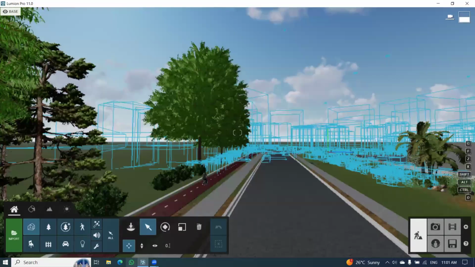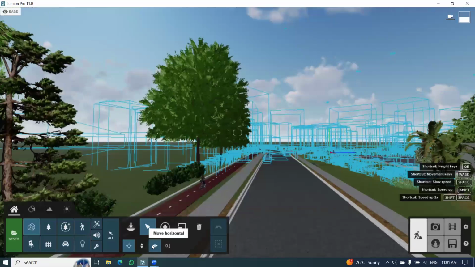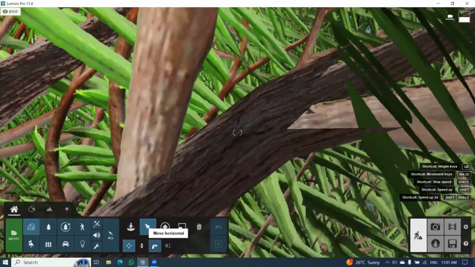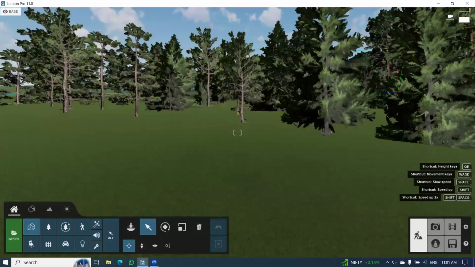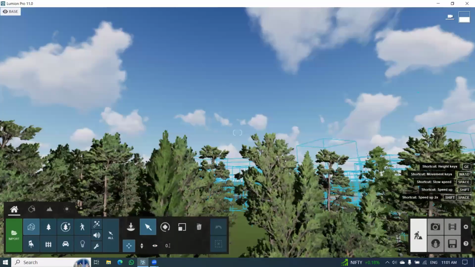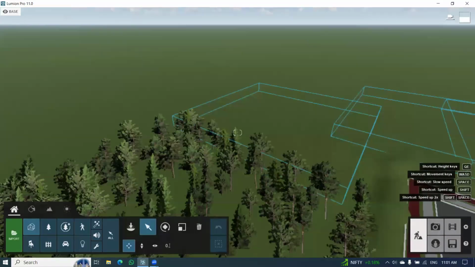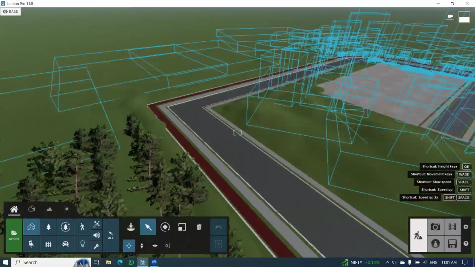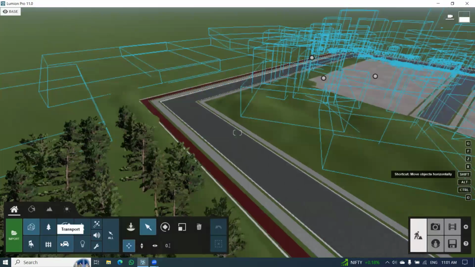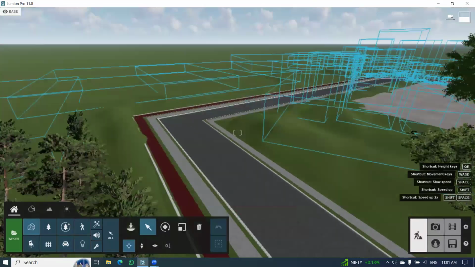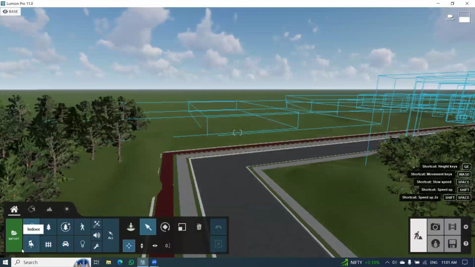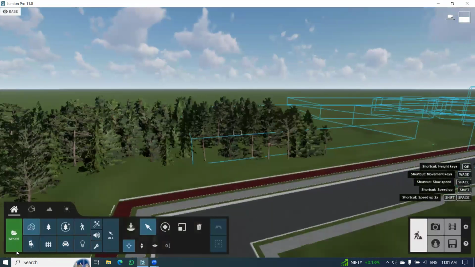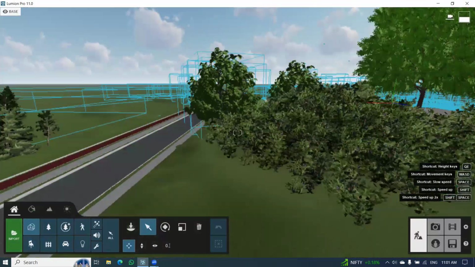Okay. Now the next one, again I wanted to move very fast. So hold the W key, shift key and press space. You will be able to move very fast. W plus shift plus space to move at a rapid speed or very fast.